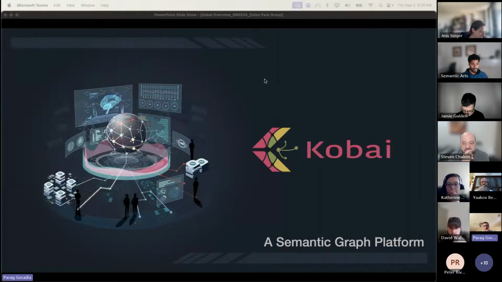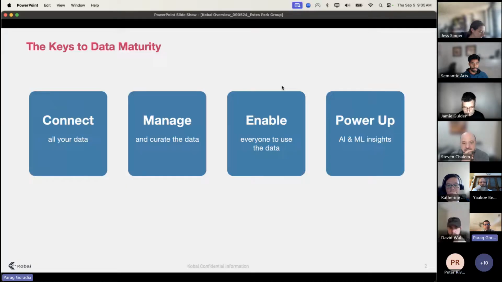Okay, perfect. So yeah, Kobai is a semantic graph platform. As mentioned earlier, all the customers that we engage with, everyone's looking to reach that data maturity, and they're on that journey to either connect all their data, be able to manage and curate it, enable data to be used by everyone, and then power up the AI ML insights.